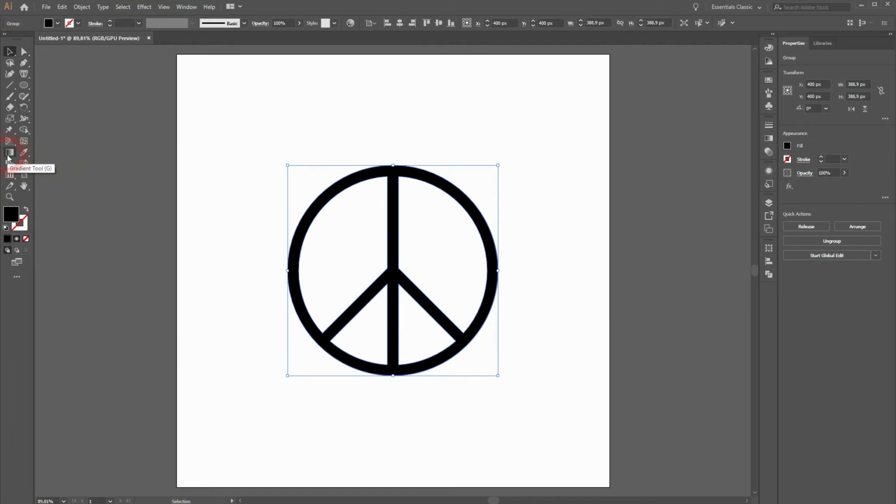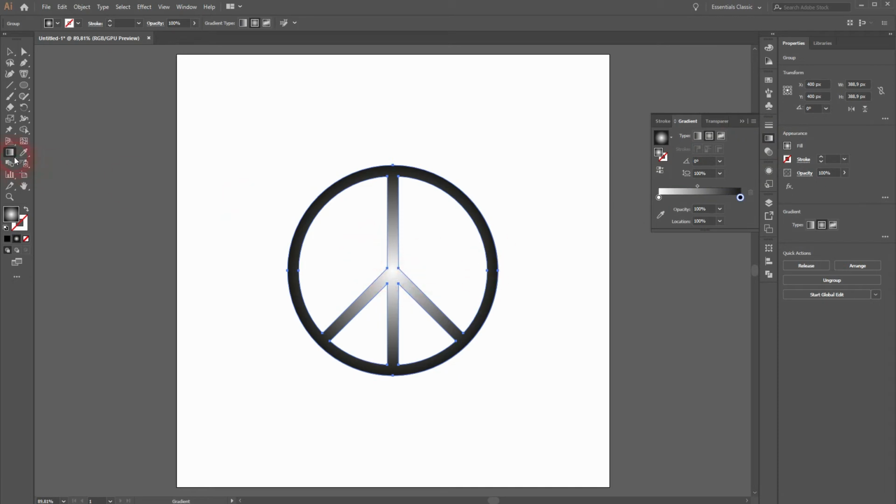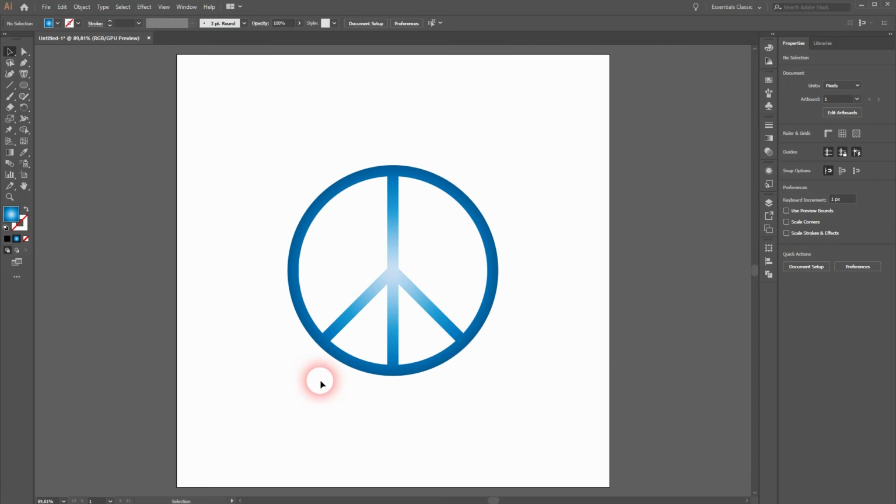And afterwards we can apply a gradient, for example. Just use the gradient tool, open your gradient menu, and then you can simply add a gradient. I've used a radial one here, you can use one of the presets, it's fine. You could also add another color over here with your color swatch.